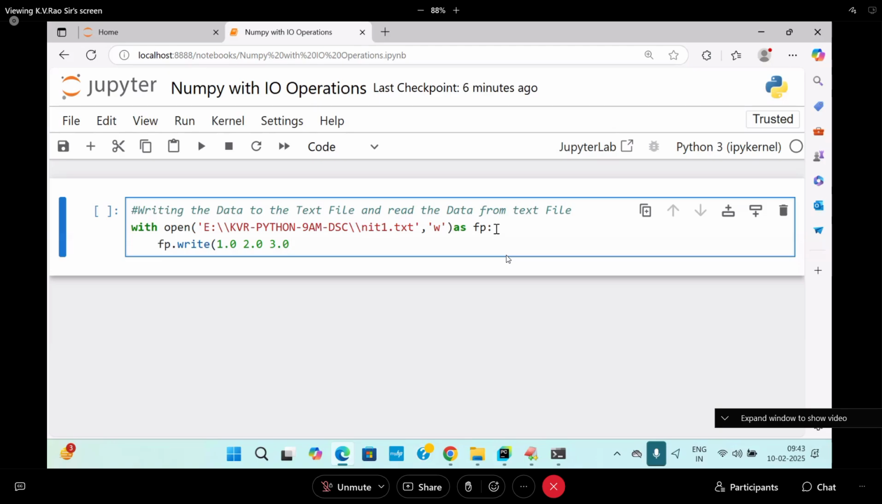I want to write a 3 by 3 matrix in the file. A 3 by 3 matrix is nothing but a 2D array, with 3 rows and 3 columns. I will write it, and to bring my cursor to a new line I will write backslash n. You know backslash n is for a new line.